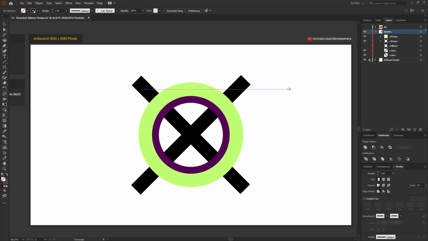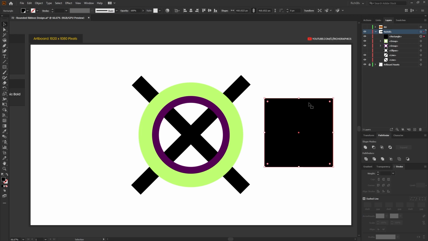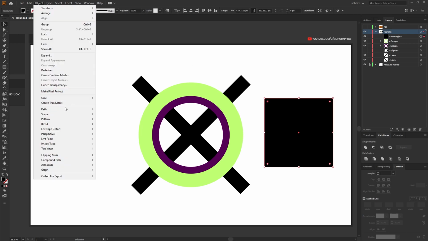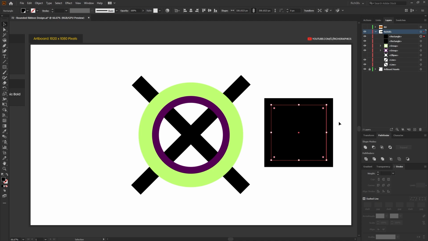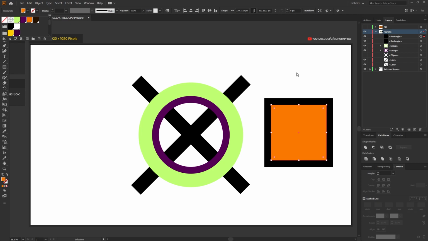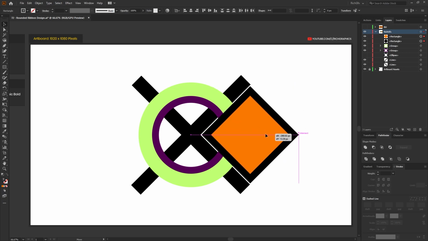Select the rectangle tool and draw out a simple square. Flip the stroke over to a solid fill, and then with the square selected, go to Object, Path, Offset Path. You want to offset the path by around 40 pixels and then press OK. While the offset version of the square is still selected, you just want to give that a different colour.